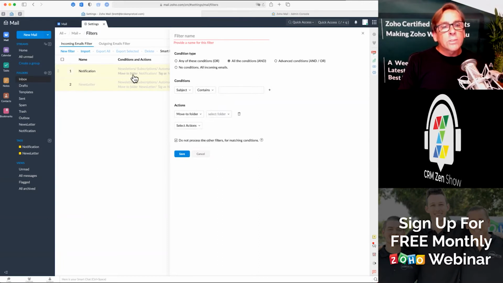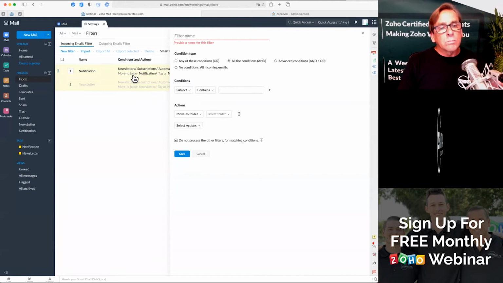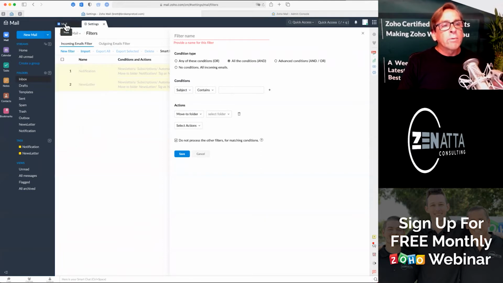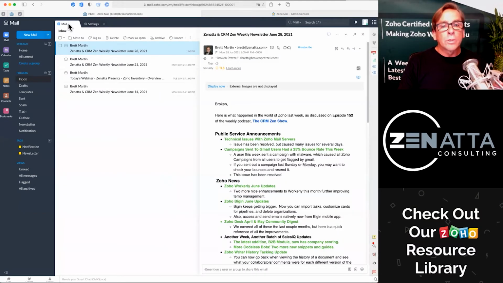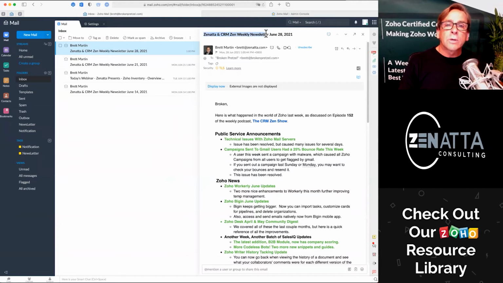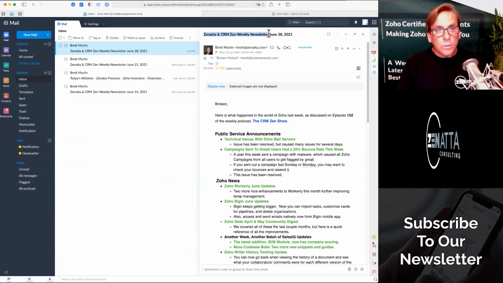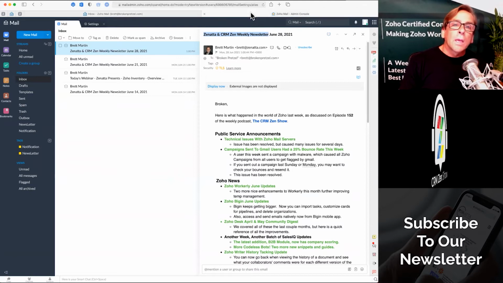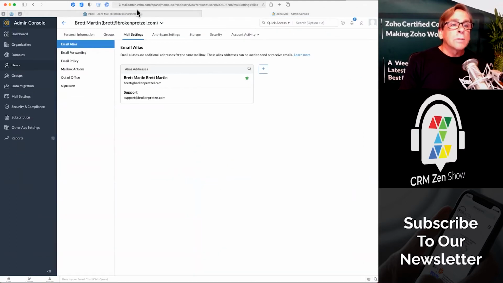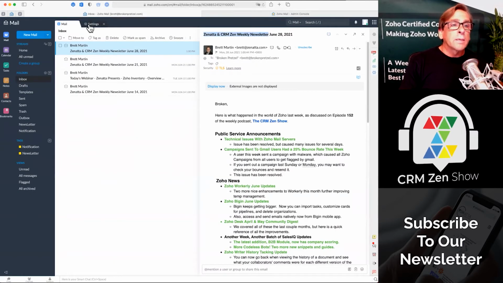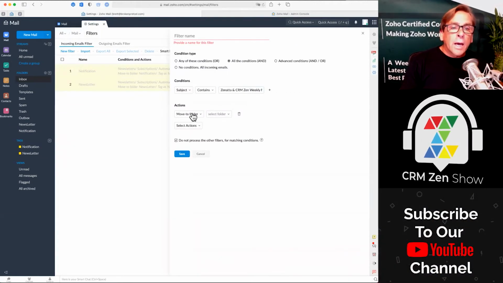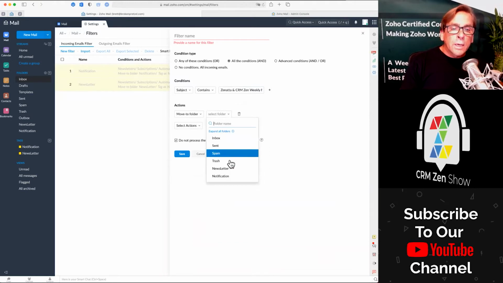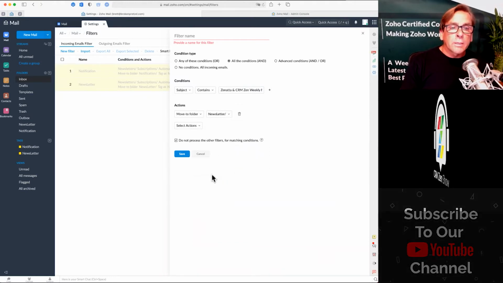contains... One of the nice things that Zoho does with their email is everything goes in separate tabs, so you can quickly jump back and forth from where you were. In this case, I'm going to say if the subject contains Zenatta and CRM Zen weekly newsletter, I'll just drop that in there and go back to that tab. If it contains that, then I want to move it, and I'm just going to put it in this newsletter folder that's automatically created.